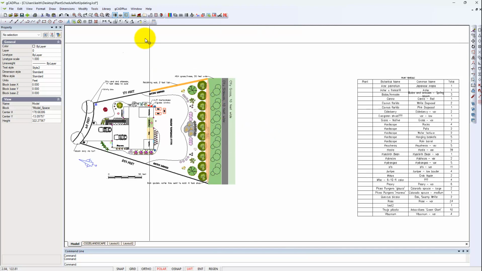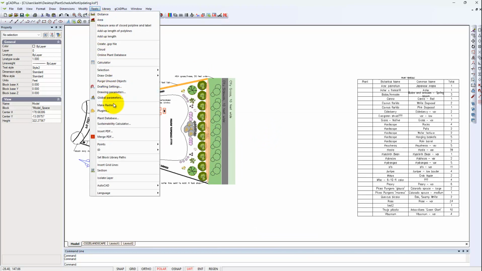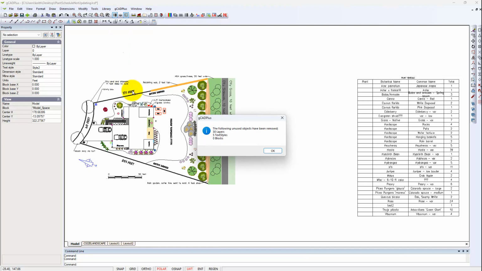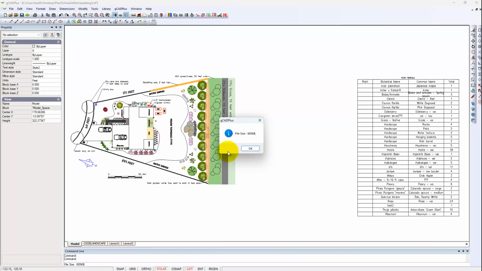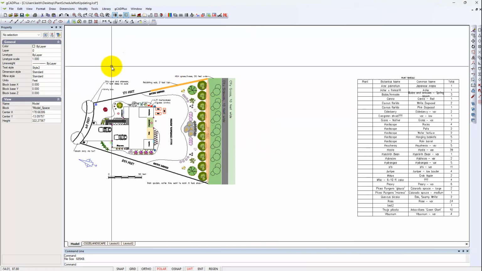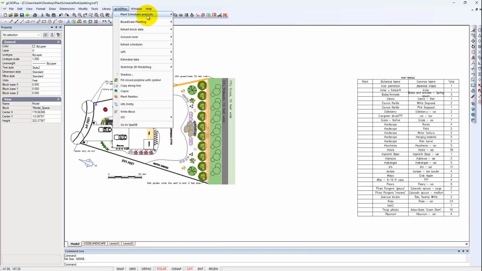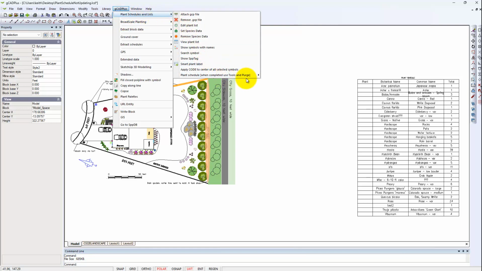By running tools and purge unused objects, that's now got rid of a lot. On a second time through, there are still 30 layers that can be removed. So if we now look at the file size, it's dropped from over 3 megabytes to 685. Let's now run the plant schedule tool again.